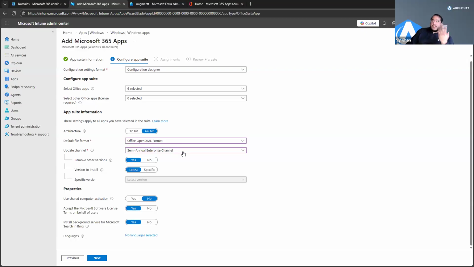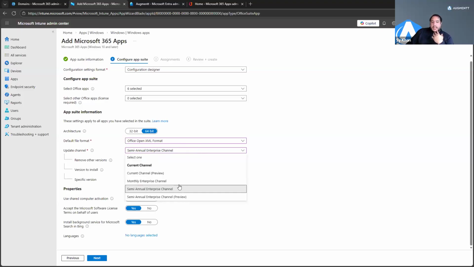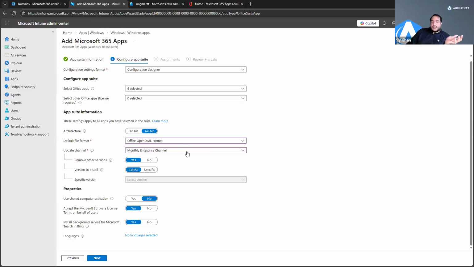The problem is, if there's a latest feature, like, oh, this month we have this new feature in the application, they won't get that. It only updates twice a year. So in that sense, you would want to do the monthly enterprise channel if you want to be more up to date. Just keep in mind, the more frequently it updates, we've seen it before, Microsoft sometimes releases something that just breaks something else. That's been a caveat of having that. That's what led me to the semi-annual enterprise channel as my standard.